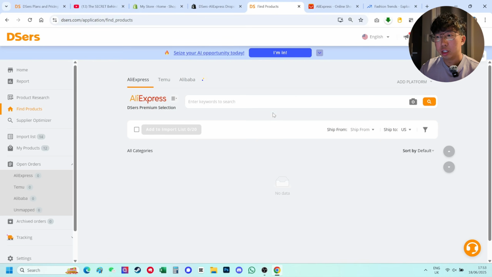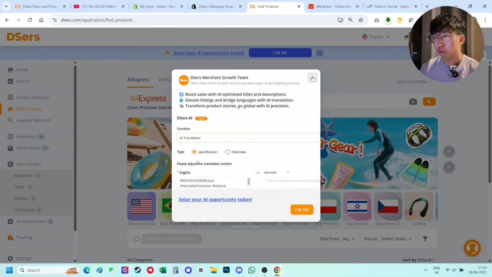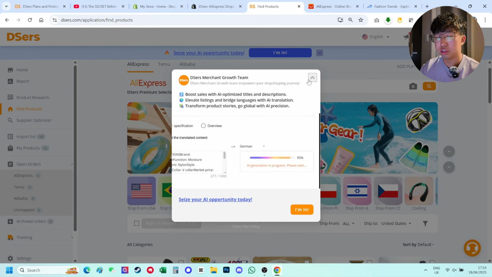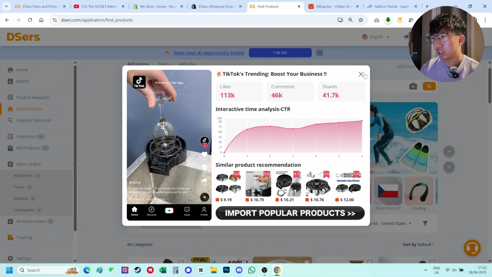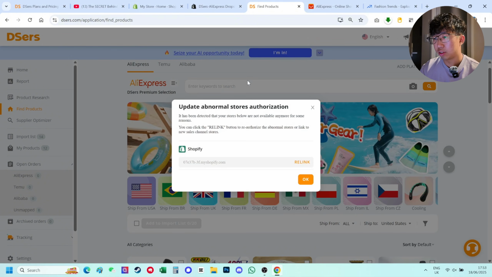And there we go. Now, there's going to be a lot of pop-ups when you first open DSers. It's very annoying. But top right, you just keep closing them. Like that. That's 4 pop-ups already. So I did have a Shopify store already with this, and I believe this one's closed now, so I'm just going to exit that.